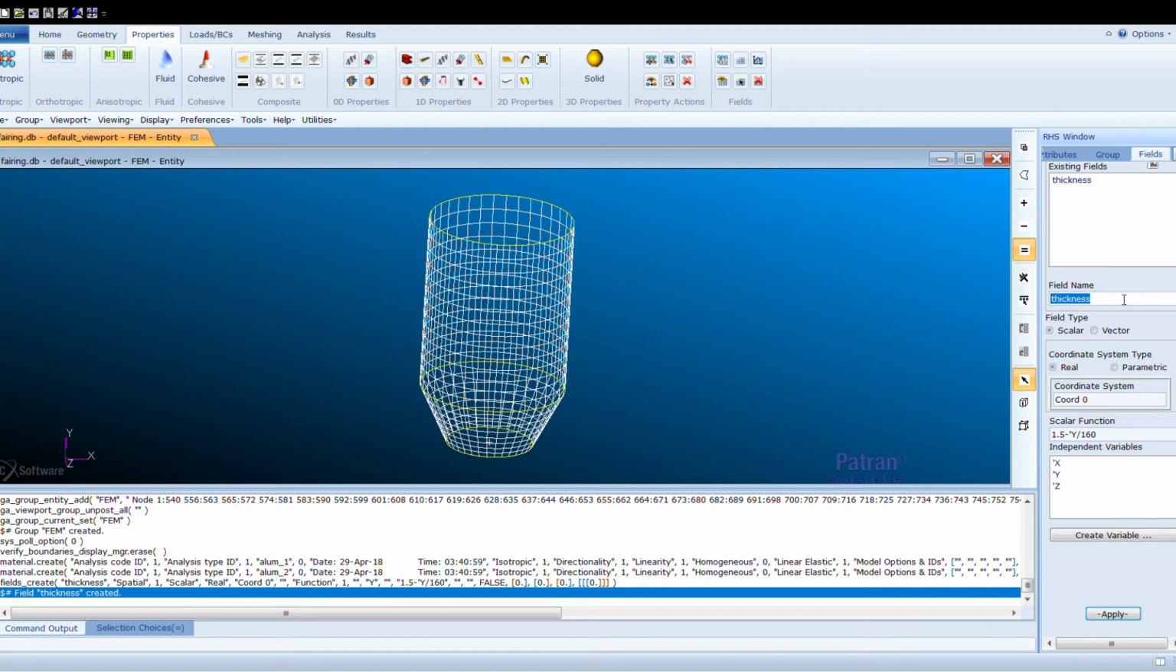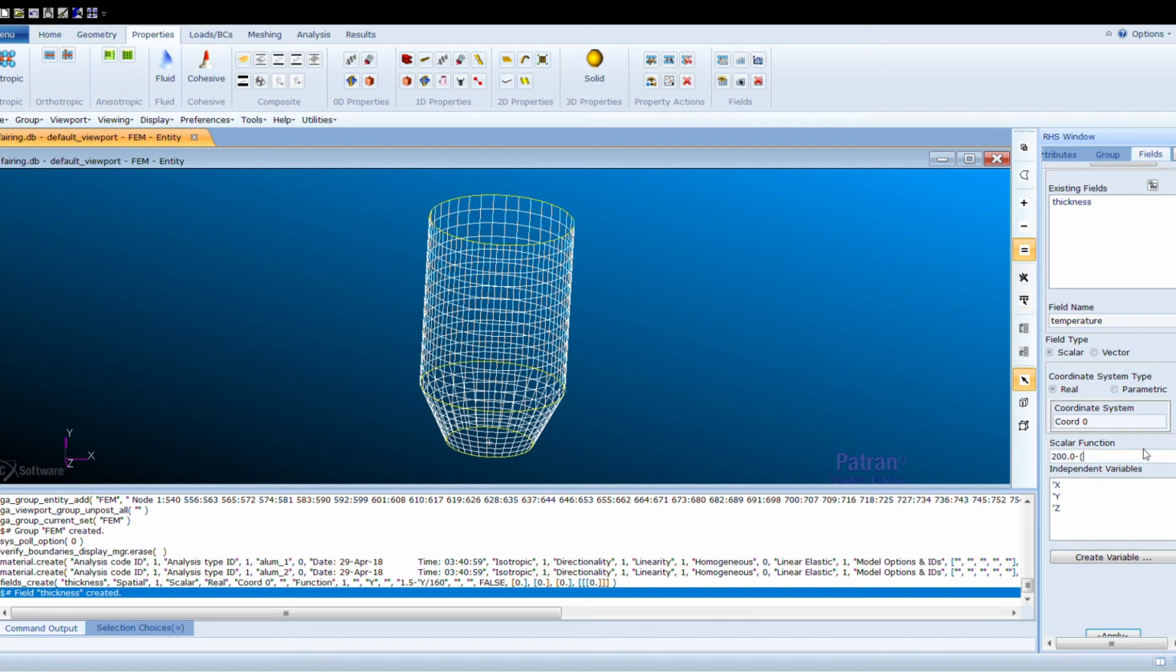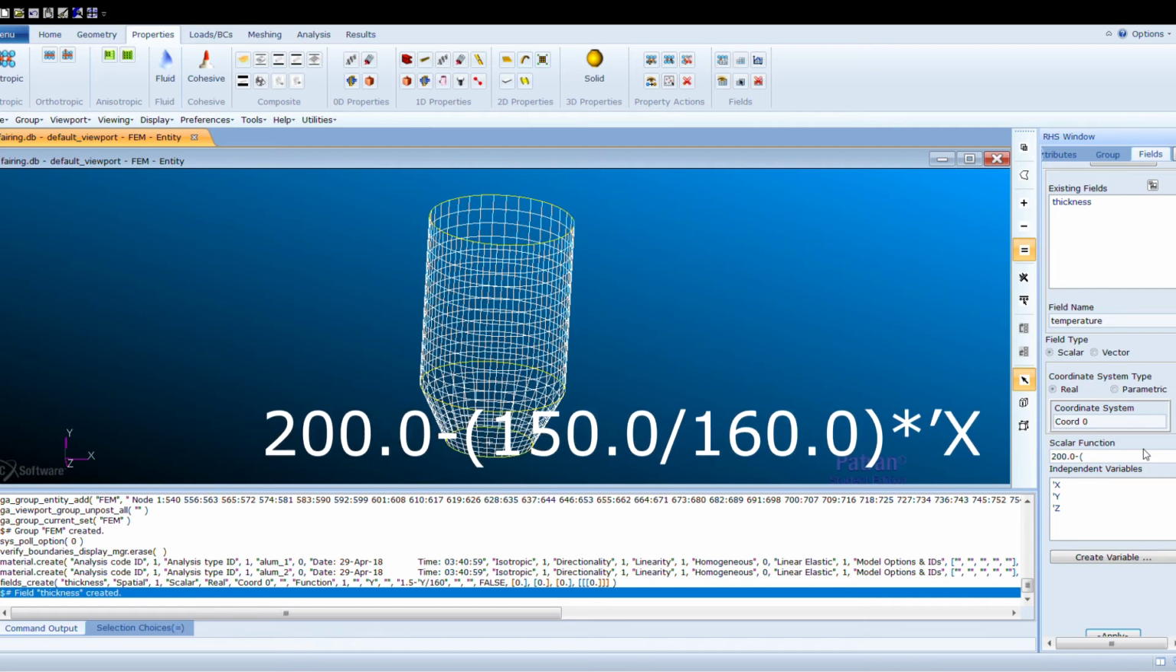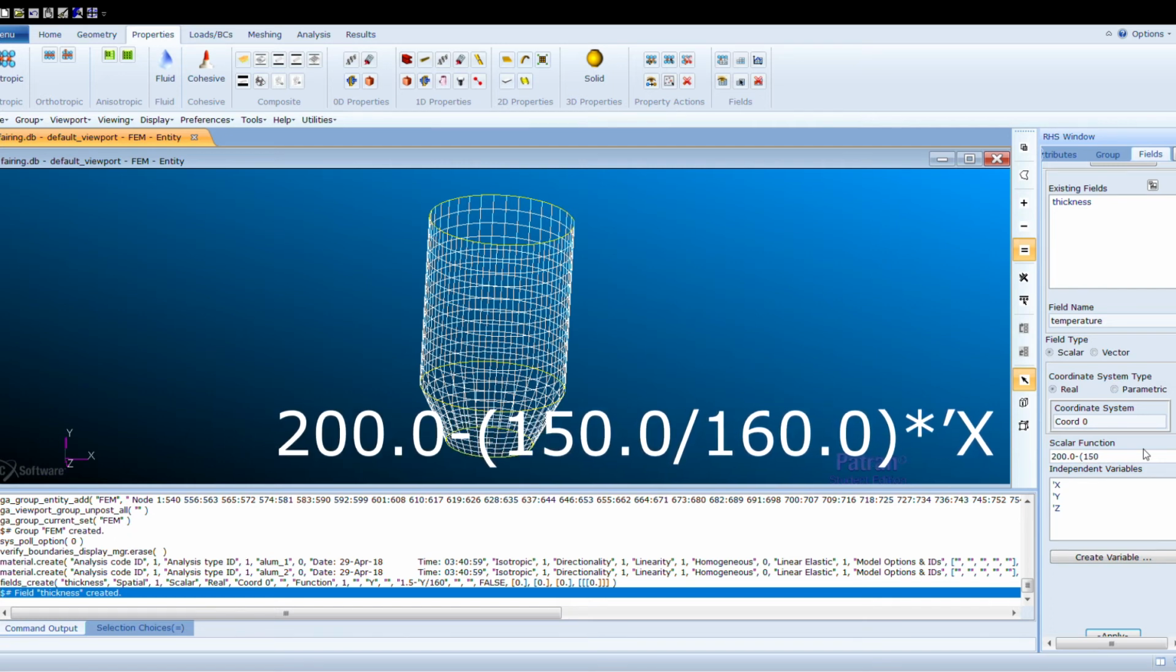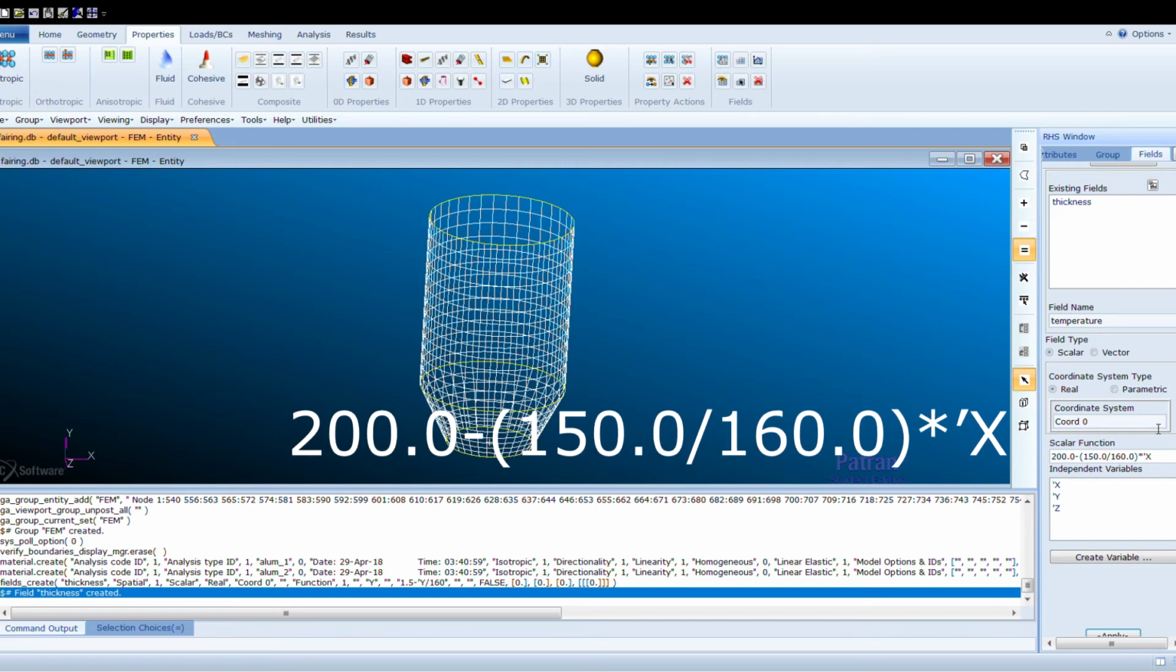We will create another one. So change the field name to temperature. And the scalar function, change it to the one that we'll show you in the video. Then click apply.